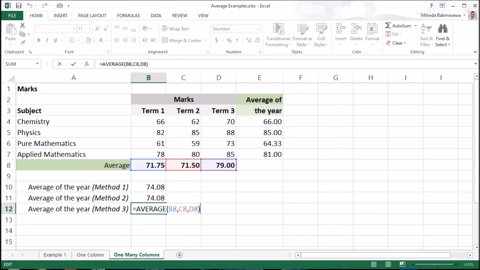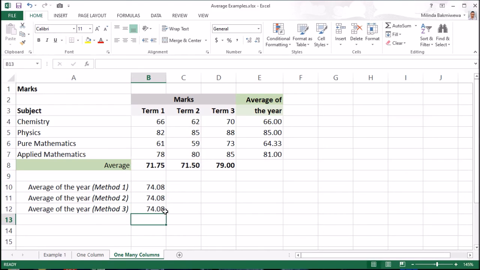So like this, you can use the average function in multiple ways. Depending on your actual scenario, you can use the best or the most efficient way.